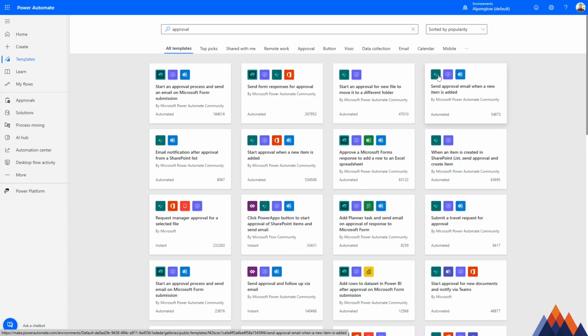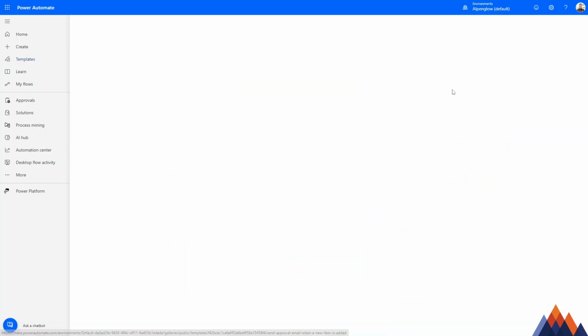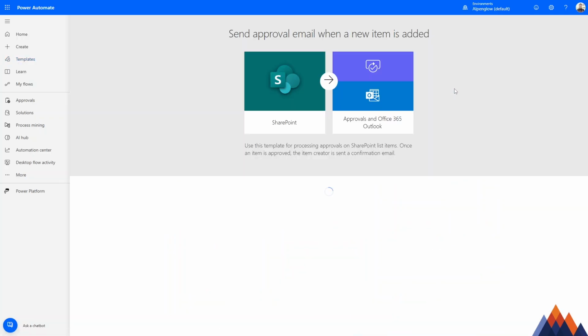And you can see the little icons for all of the different elements that are going to be used in this. So it's going to have a SharePoint element. This is kind of a Microsoft approval element. We'll delve into that in a little bit, and then an Outlook email. So let's click on that, and it will generate our flow for us.